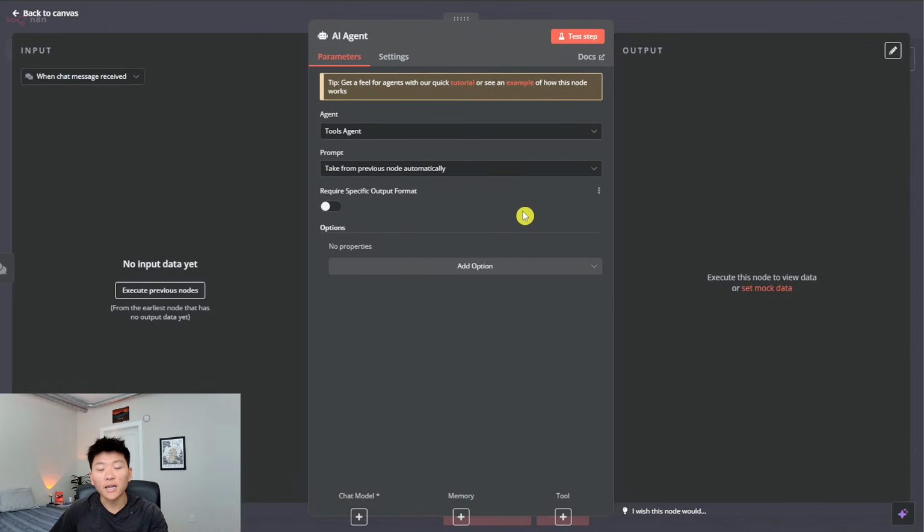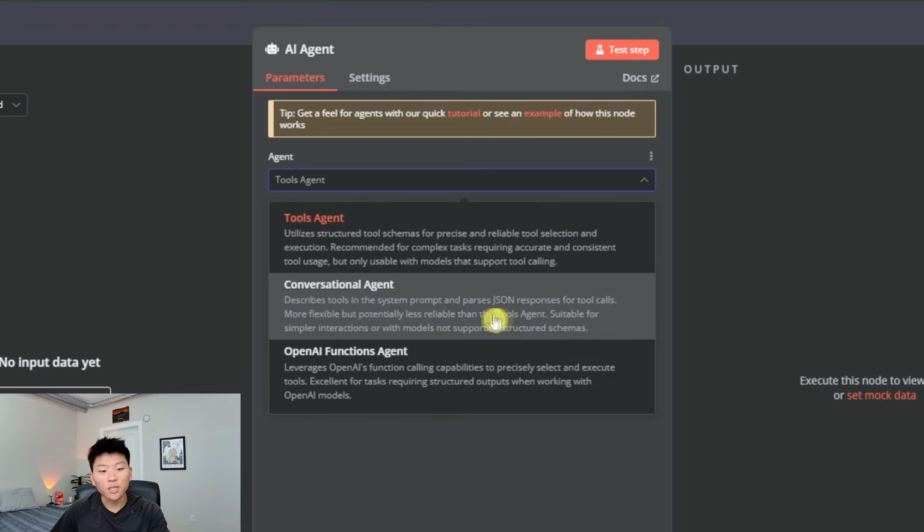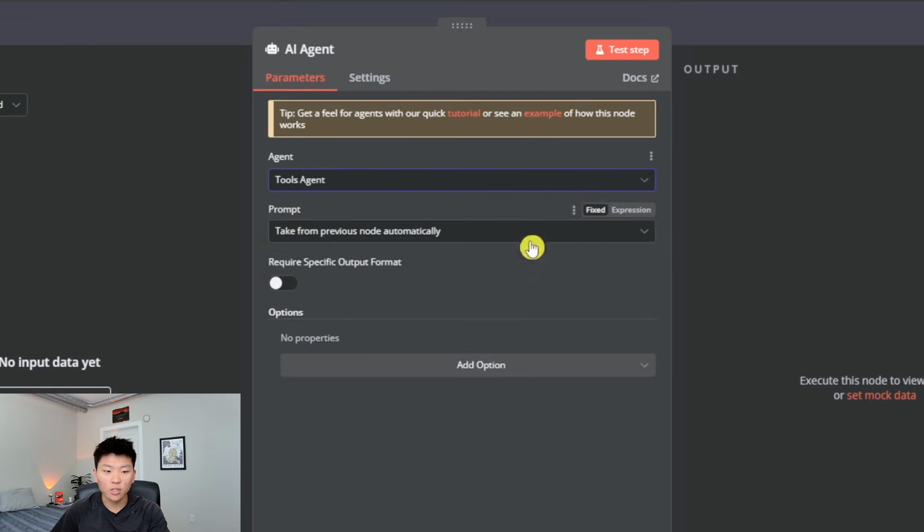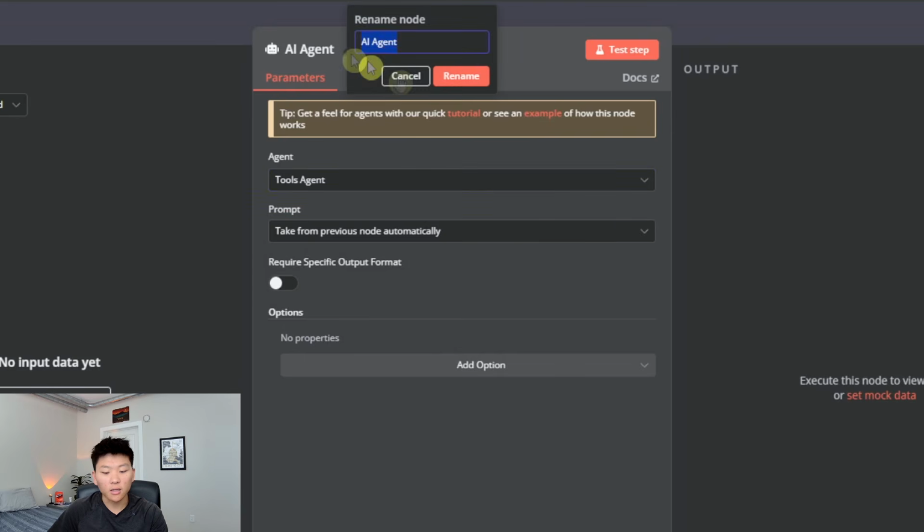Now within this AI agent, you have different types of agents you can use. You've got tools, conversational, or OpenAI functions agent. You can read a little bit about what each of these do, but because we're giving this agent different tools, I think that we'll just keep this one as a tools agent. Come in here and call this guy our Nike agent.